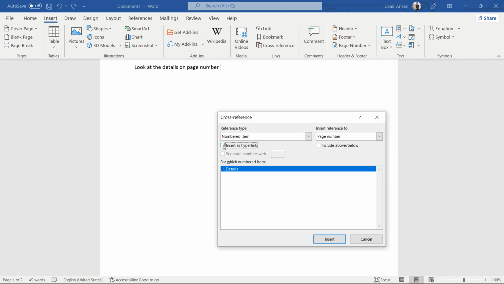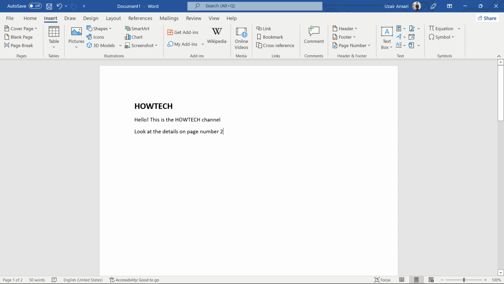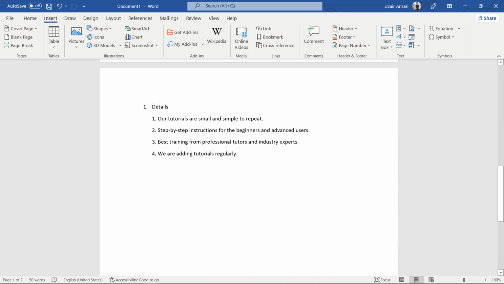Check the box next to Insert as hyperlink. Select the item you want to cross-reference from the list. Then select Page number from the Insert reference to section. Then click on the Insert button and close the Cross-reference dialog box. The cross-reference is inserted. Control-click to jump to the page you cross-referenced.